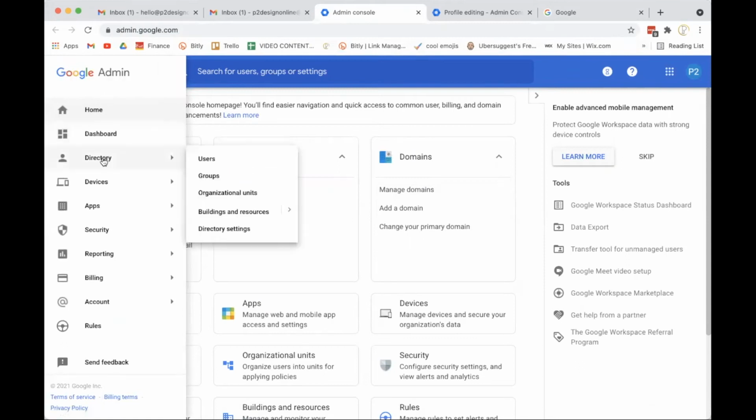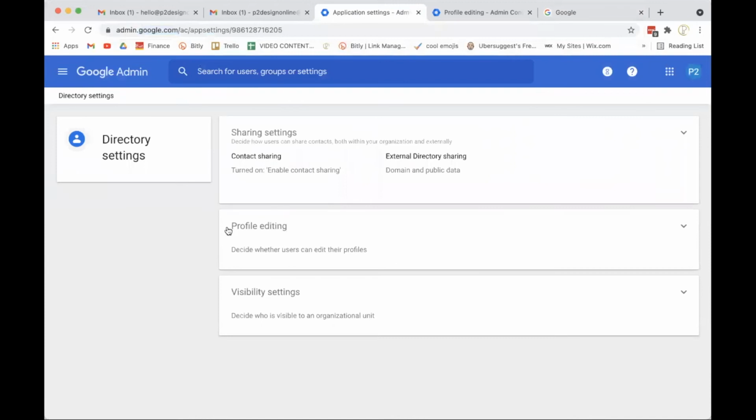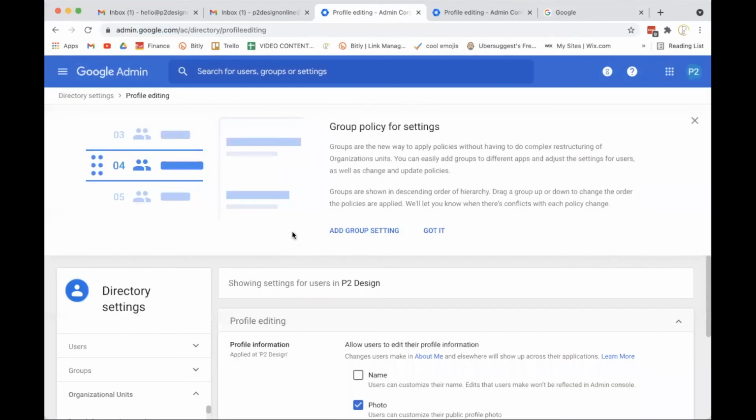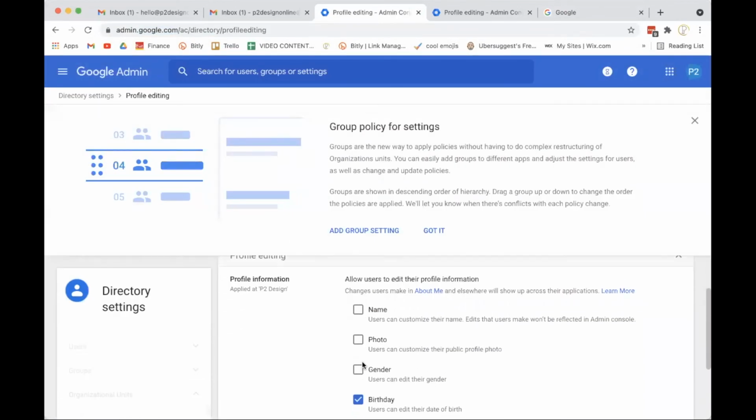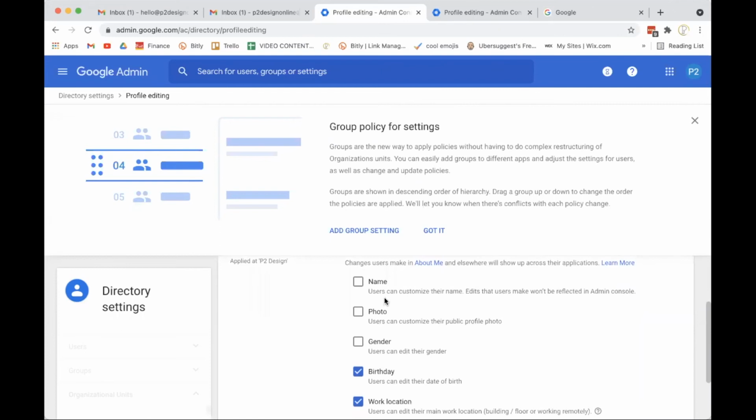From here, you're going to hover over where it says directory and then slide over and select directory settings. On this screen, directory settings, you will see where it says profile editing. You will click there. And this will have been unchecked where it says photo. What you'll see by default is your profile information, and you will see the areas that you cannot edit. This is the default settings. So name, photo, and gender cannot be edited unless you check the box.